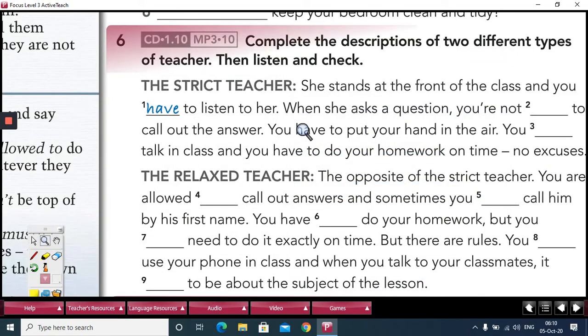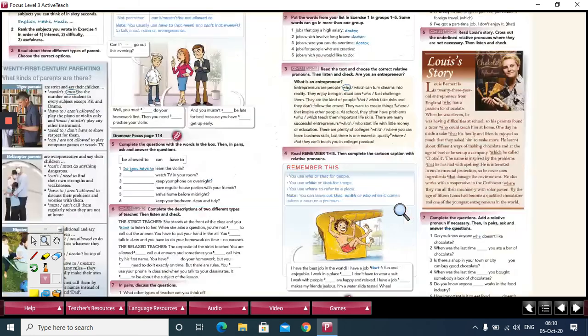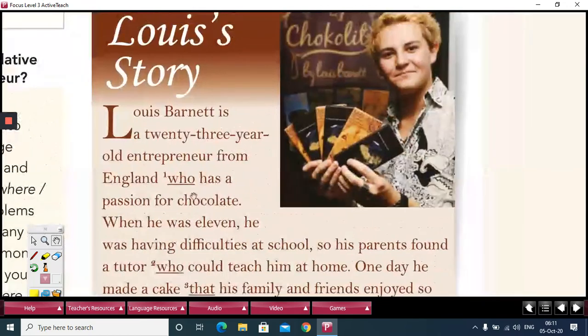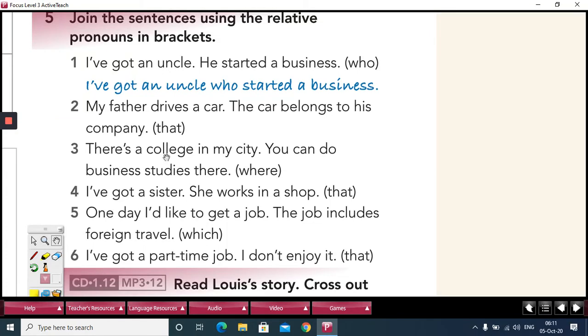Let's move on to the last page for today. Here we will repeat relative pronouns and do exercise 5. We have relative pronouns who or that for people, which or that for things, and where to refer to places. Exercise 5 at the top of the page. You have 2 sentences and your task is to join them into one using relative pronouns given in the parentheses.